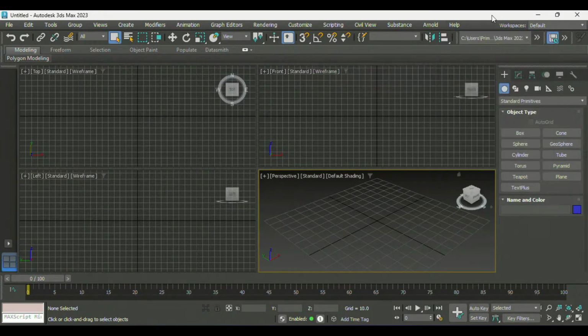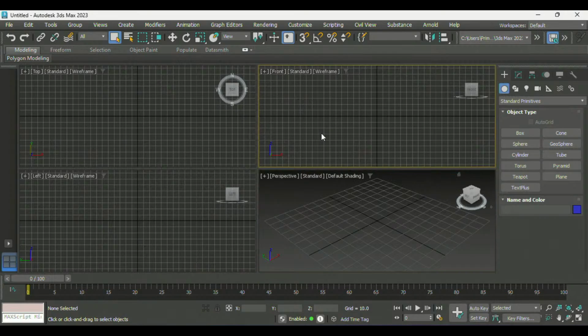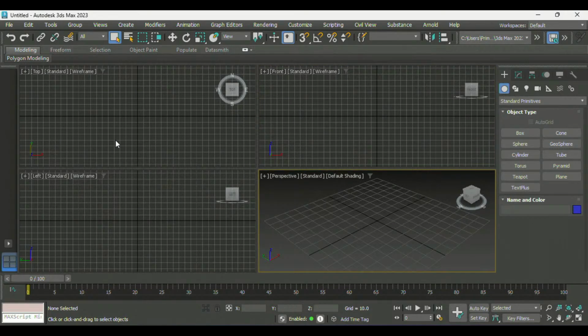All right, so next will be the actual, I wouldn't say scene now, the actual interface. All right, so by default, you're going to have 4 viewports. You have your top, your front, left, and perspective viewports.